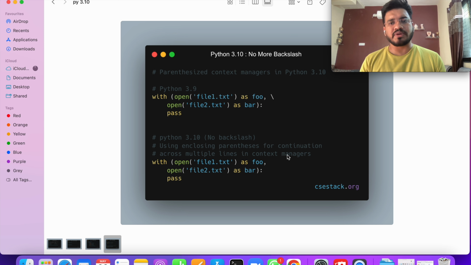The third thing that has been introduced in Python 3.10 is the parenthesized context manager. In Python 3.9, if you want to write multiple lines of code in the context manager, you have to write the backslash. But in Python 3.10, if you want to write multiple lines of code in the context manager, you don't need to mention the backslash. Basically, Python supports enclosing parentheses for continuation across multiple lines in the context manager. This is a very small fix, a very small change, but it's going to be very useful in your day-to-day development.